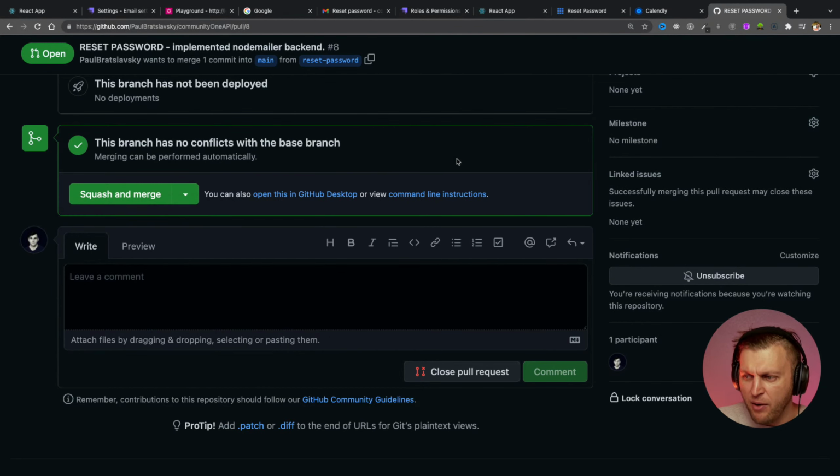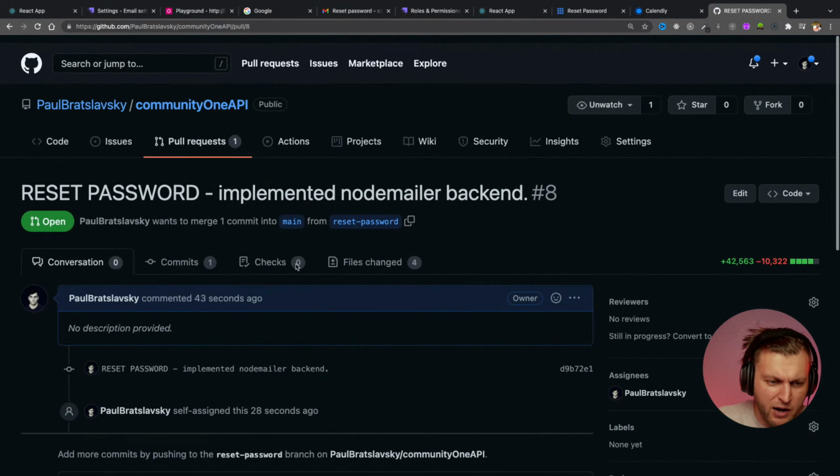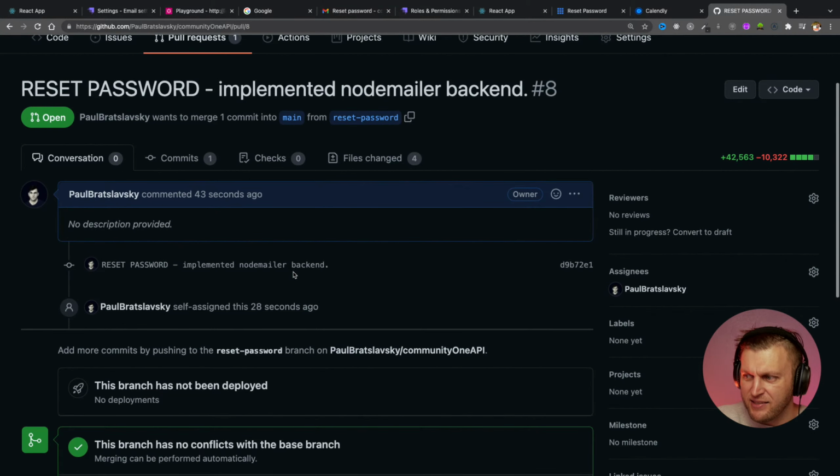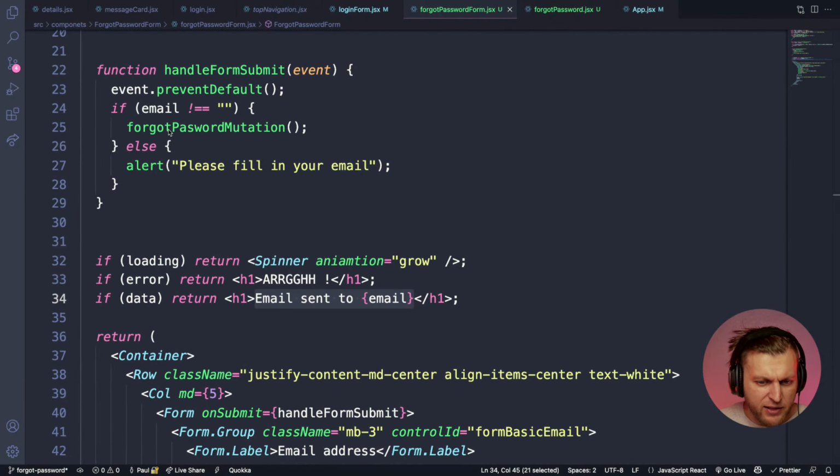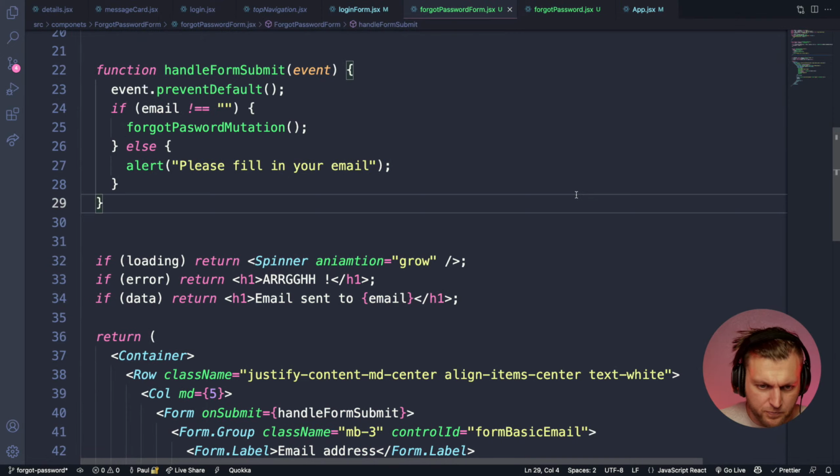I'm not going to do that now because we didn't finish the full implementation of our password reset. We're going to continue working on it, but at least I set up a PR, and this will prevent you guys from pushing unreviewed code and breaking stuff.